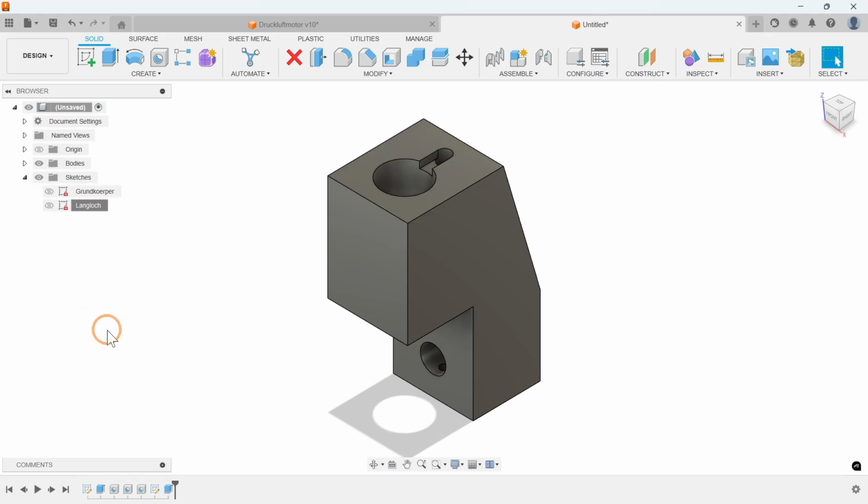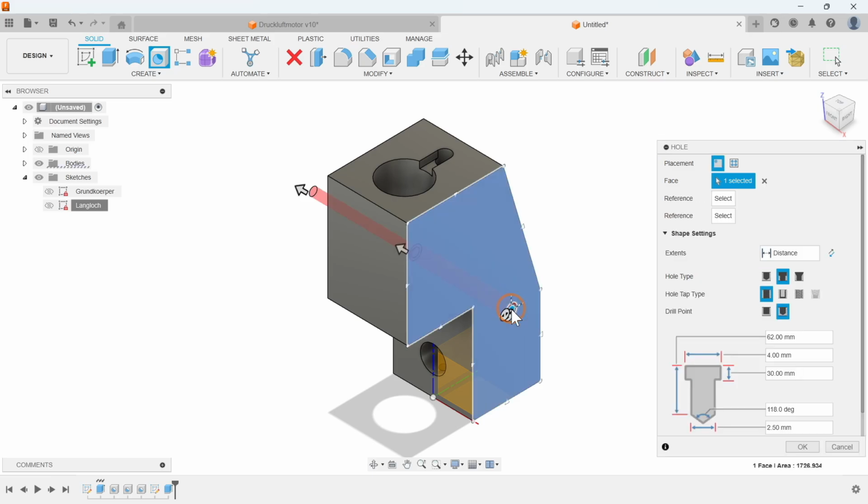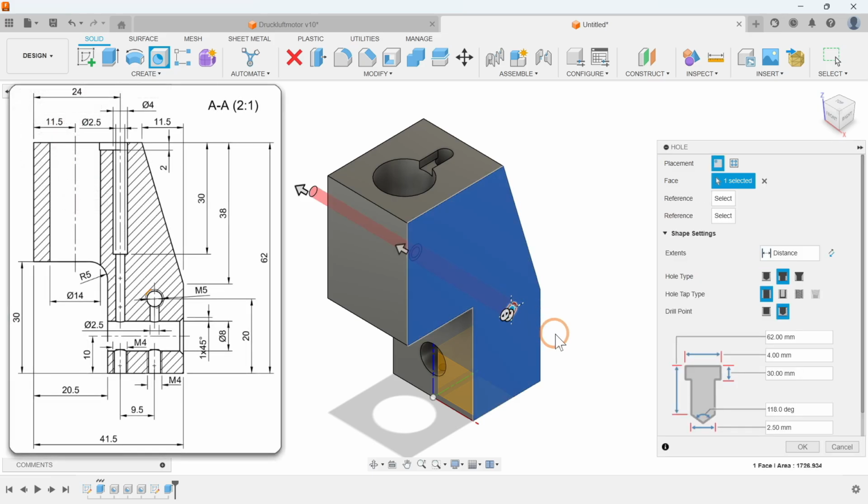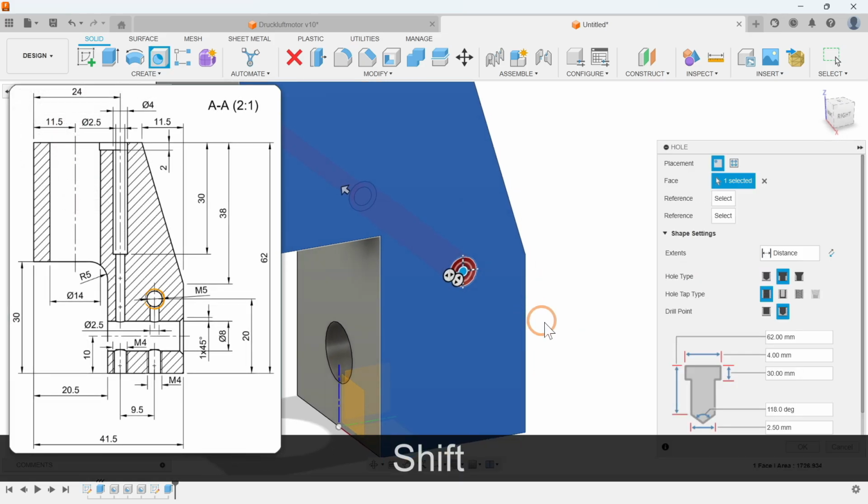Now, we create the side threaded hole. We first make it as a simple through hole and then add the thread. To do this, place a through hole on one of the side surfaces of the engine block and position it as before using body edges and body surfaces as a reference.